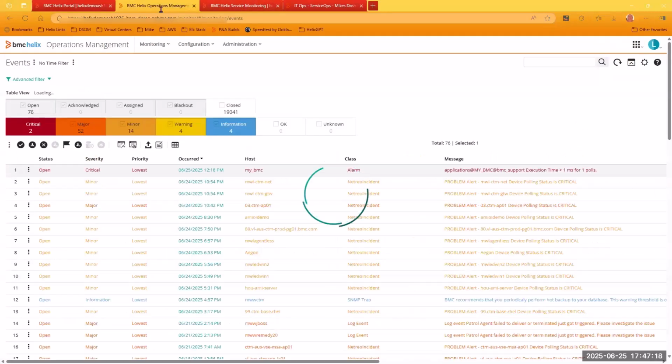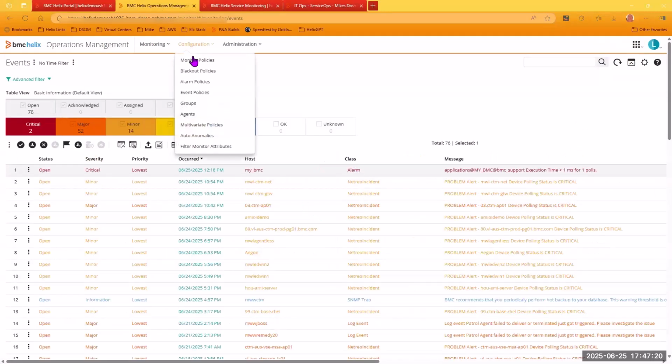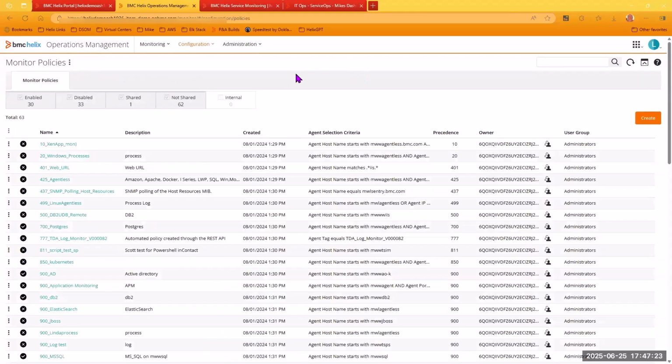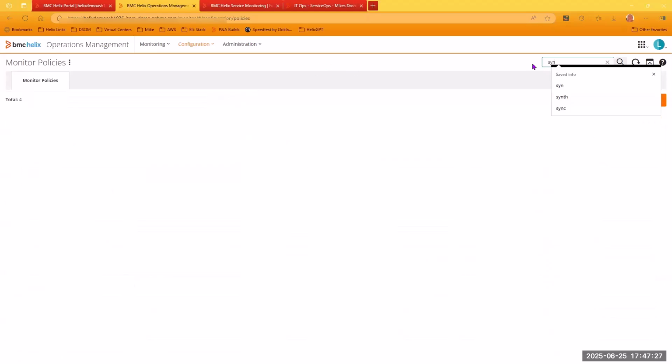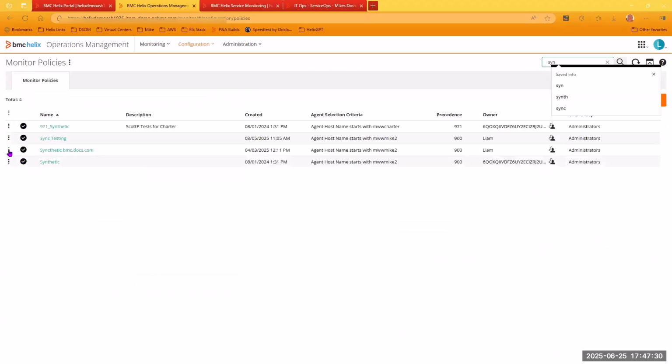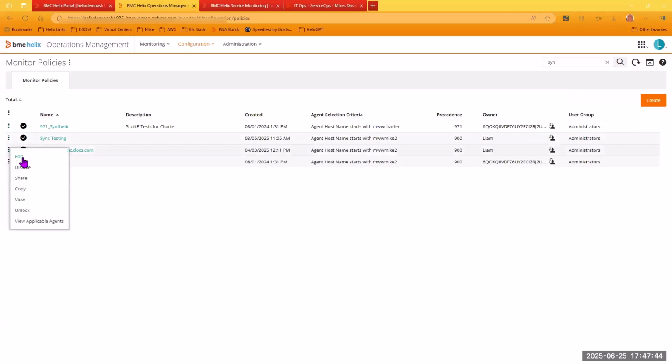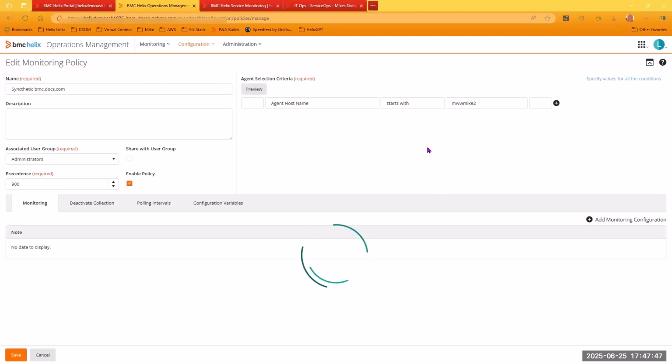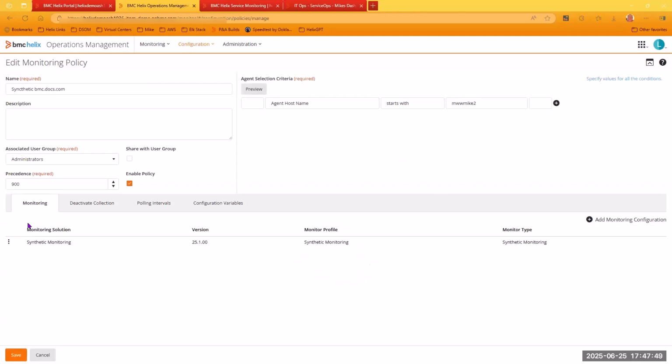I go to operations management. I go to configuration. I go to monitor policies. And I'm going to look for my synthetic policy. Just the same as any other monitoring in BMC, we've defined a monitoring policy. I have pushed the knowledge module for synthetic transaction out to one or multiple agents. I come in, do an edit, and I'm going to go and edit my synthetic monitoring.